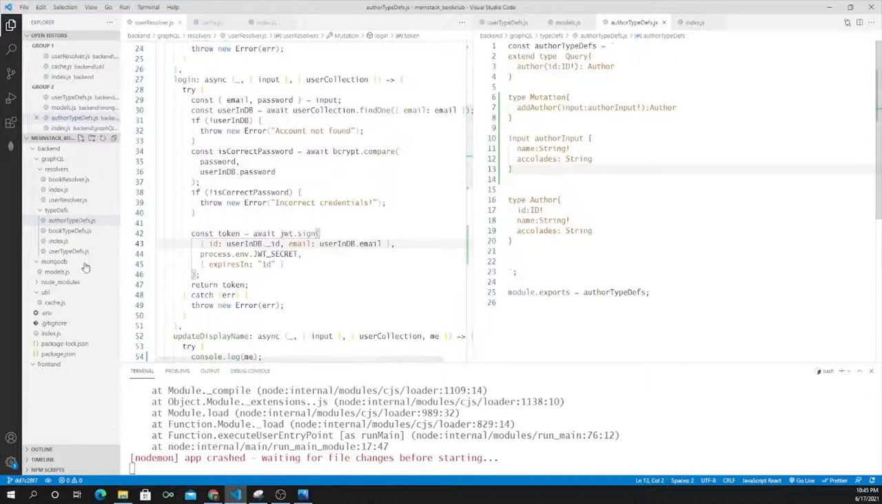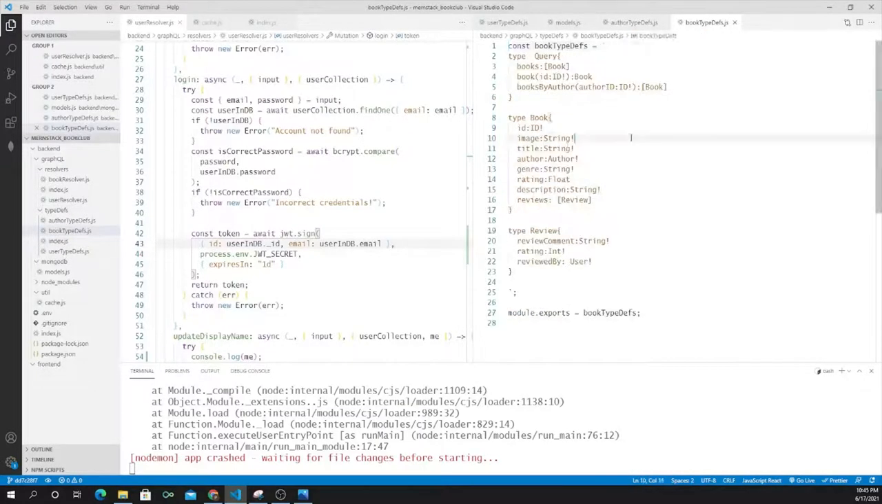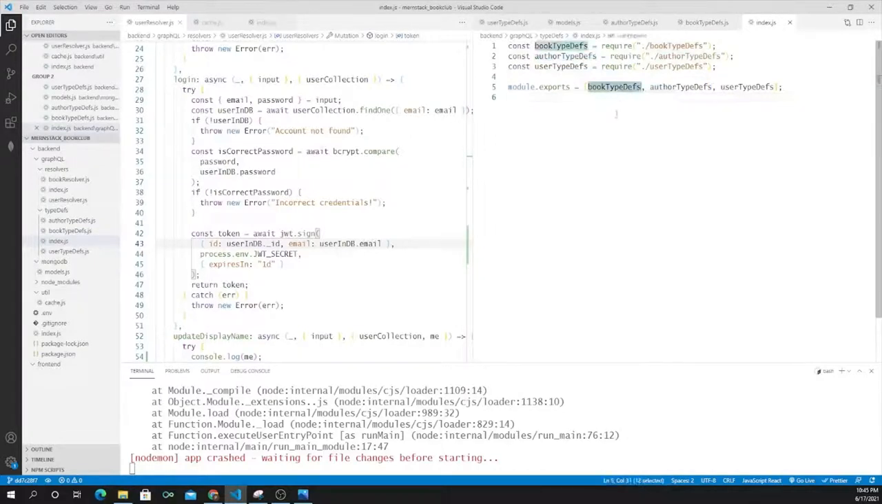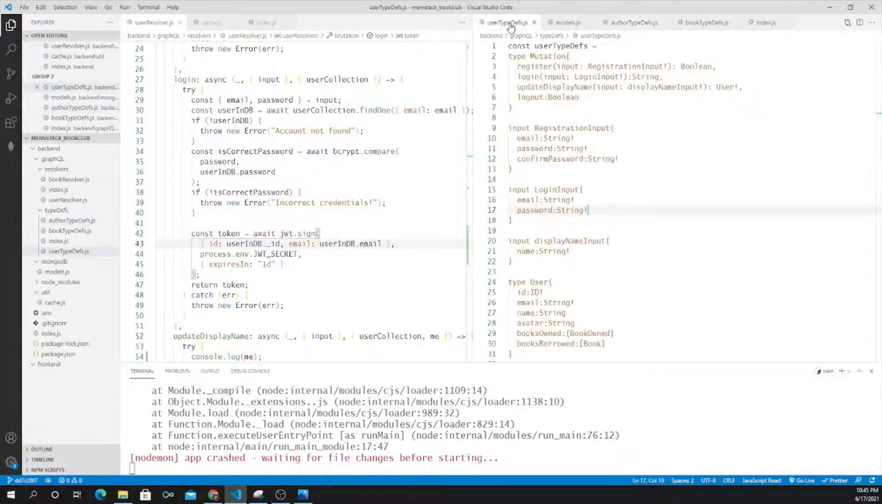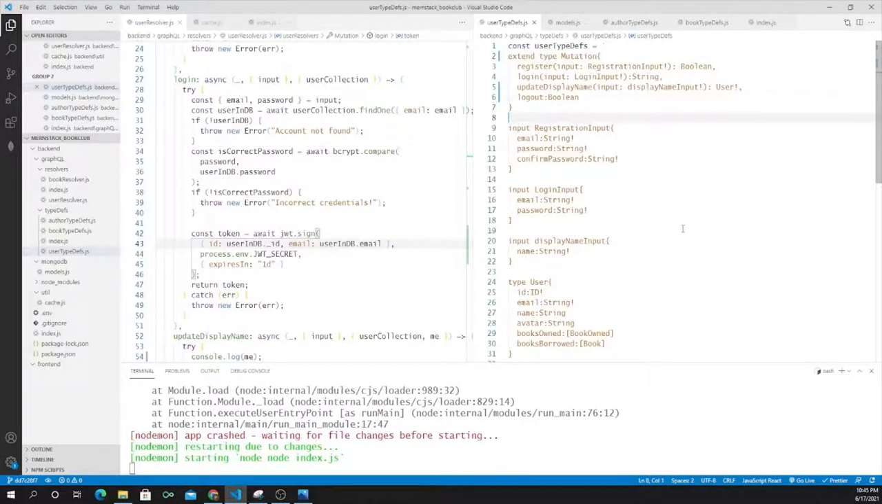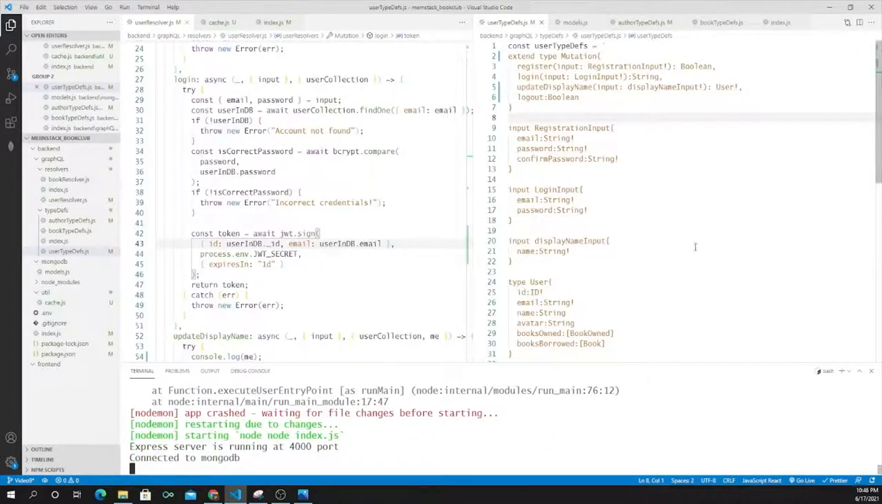The reason for that is, let's go open the book. In book, we have the query and there is no mutation. So when the index gets this book type, it gets the query and it gets no mutation. So in author type def, when it is merged, we have to extend the query, but there is no mutation in book, so we have to define it as type mutation. But when we go to user type def, we also again define the mutation. So here we need to call it as extend type mutation. Okay, so this is taken care.